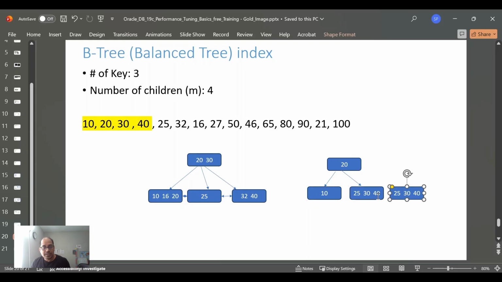So 25, 30, 40, and 32. I cannot have 32 here with them. So at 32 and 40, I move to the right. I split this one, 32, 40 goes to the right. This 30 I'll move up. If I'm splitting, I have to move one up to the parent.